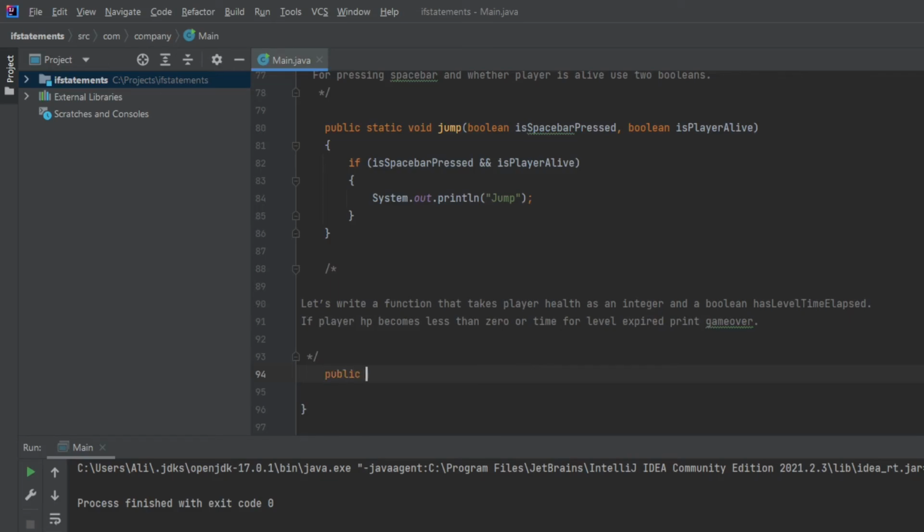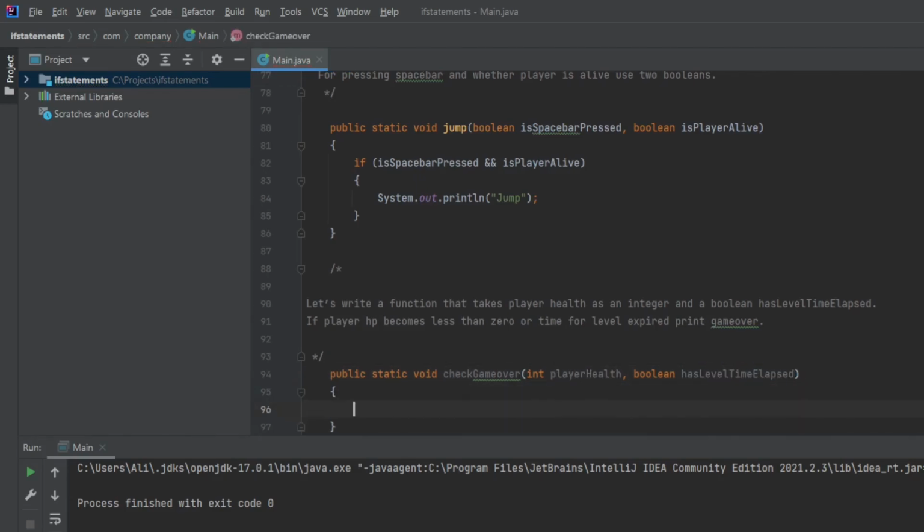So again, we're going to say public static. Since we're just printing something on the screen and we're not returning anything back, it's going to be void. And we're going to call this function check game over, and we're going to give it the player health, which is an integer, and we are going to give it a boolean as level time. Okay, open bracer, close bracer.